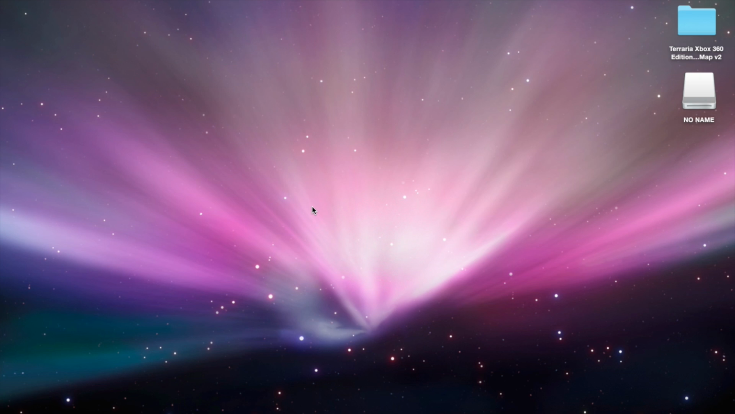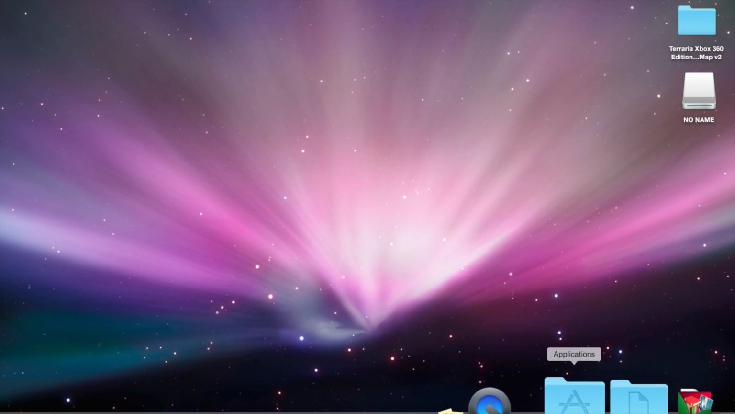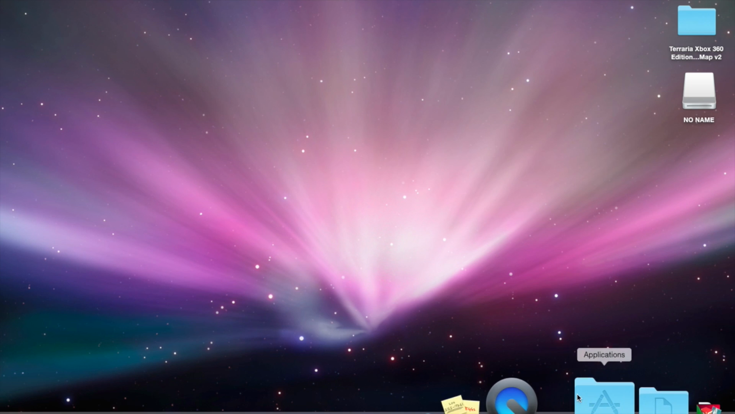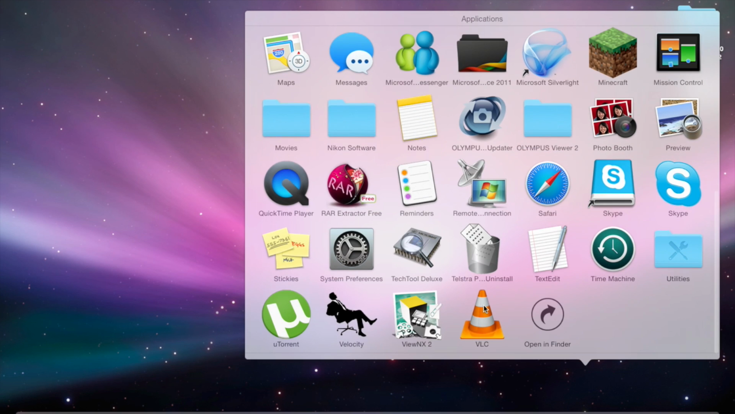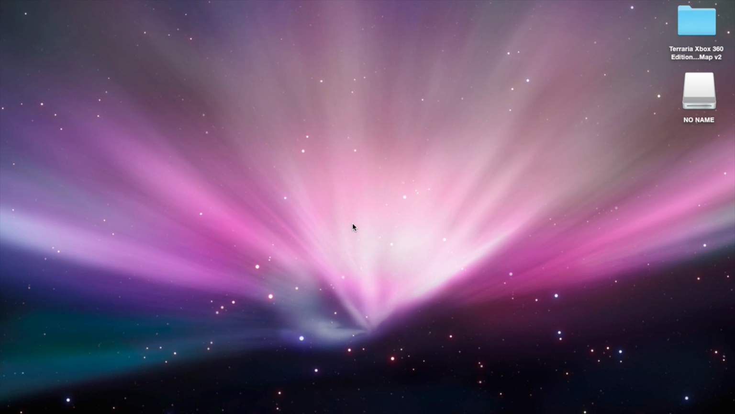So I have put the link to this program in the description box, and once you have downloaded and installed the program, make sure you move it into your apps folder. This is very important because the program will not run correctly unless you do this. I didn't do this at first and it didn't work, so make sure that you put it in here in your applications, and this is what it will look like right here, Velocity.